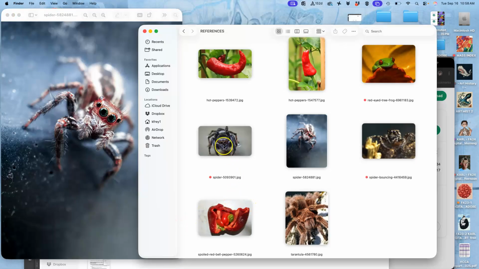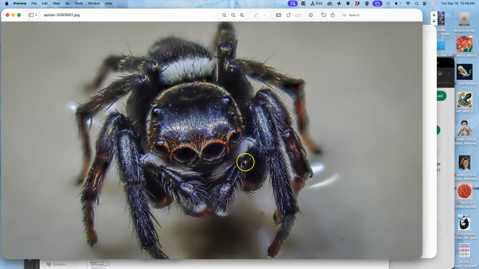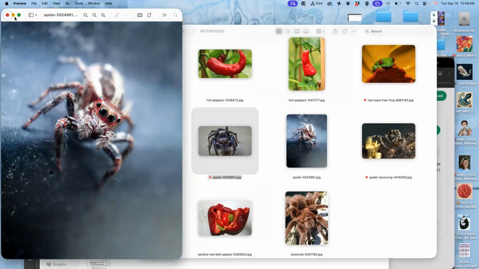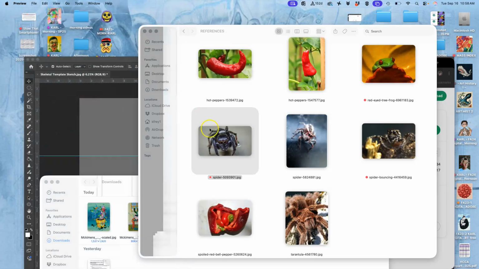If anyone's afraid of spiders, I apologize. Don't mean to trigger you. So that's actually probably the cleanest cranium. So I might use that. Yeah. So do check the focus of them.